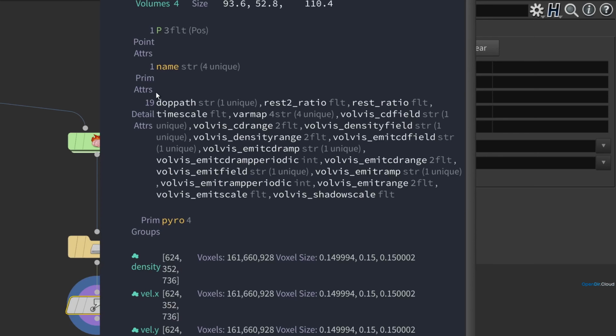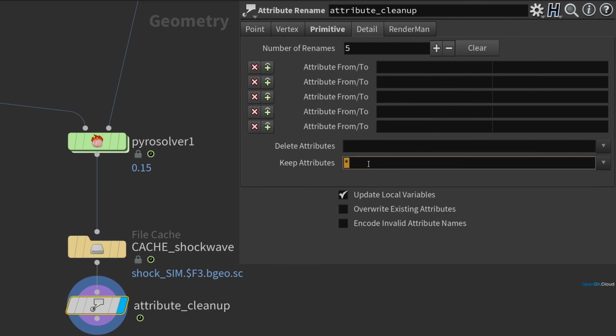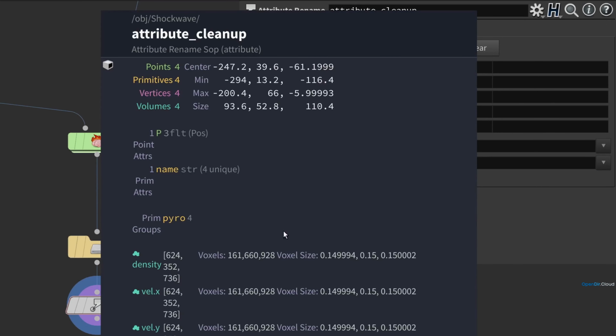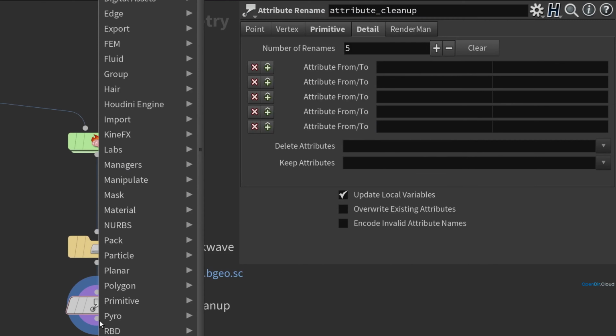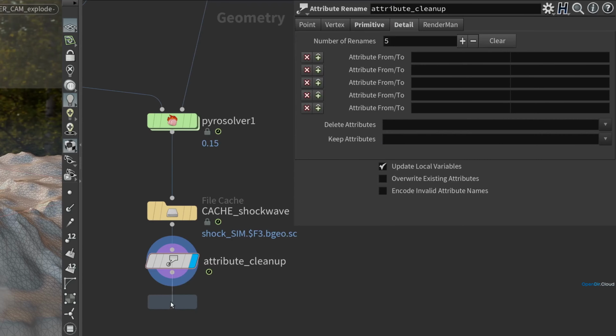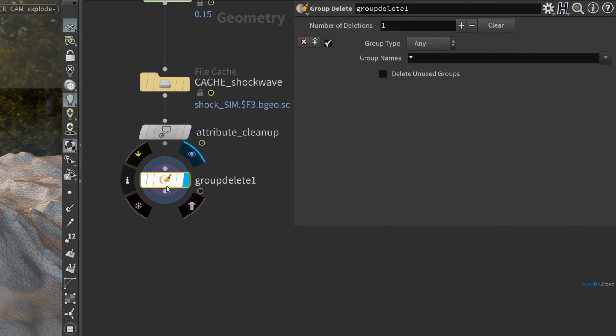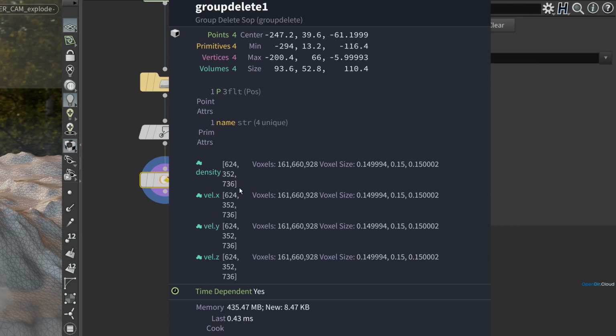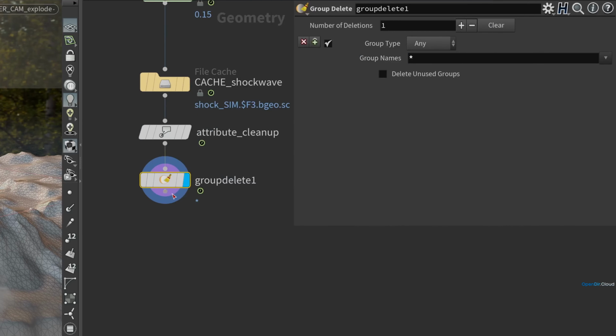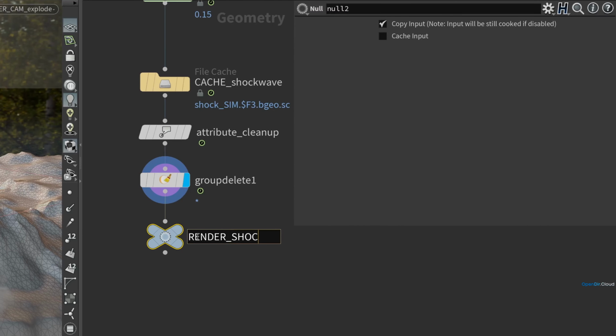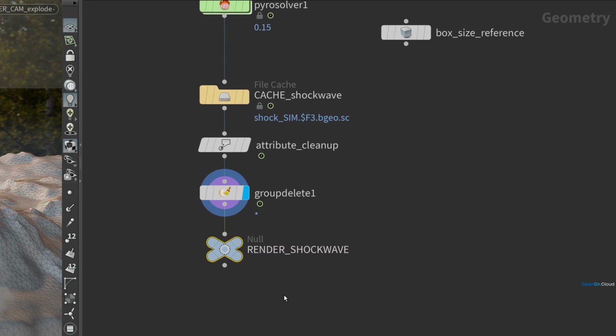So that's all cleaned up there. And on the detail tab, I'm just going to remove the asterisk under keep attributes because we can clean up all of that stuff as well, even though it's probably harmless. And if you really want to be obsessively clean, we also don't need that Pyro group. So I'll drop in a group delete as well, put in a star to delete all groups. So now we have this super clean output that's ready for rendering. All we have is position and the names of the volumes and the volumes themselves. So I'll drop in a null here, call this render shockwave, and then we can go ahead and start setting up the Redshift render for this.